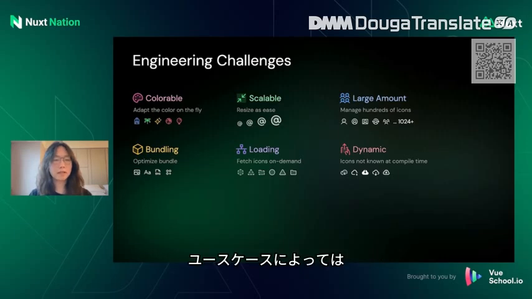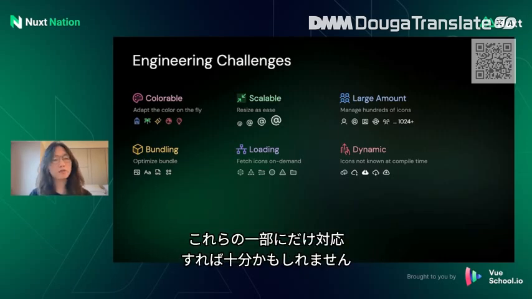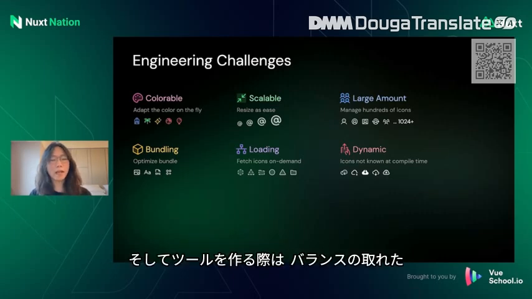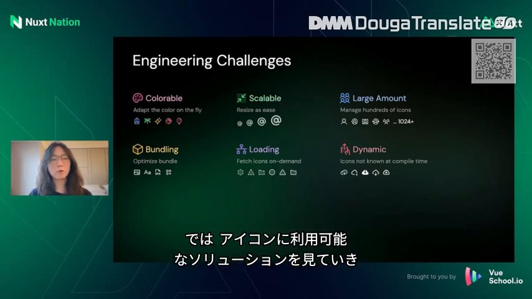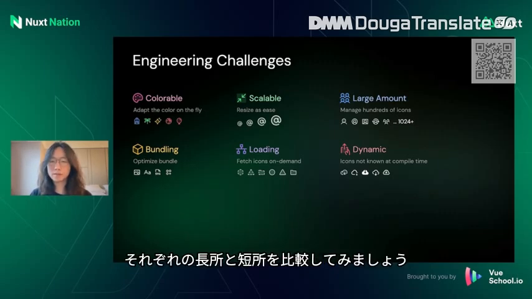It depends on your use cases. You might only need to address some of them, but when creating tools, we aim to provide a good balance to support as many scenarios as possible. So let's explore the solutions available for icons and compare their pros and cons.